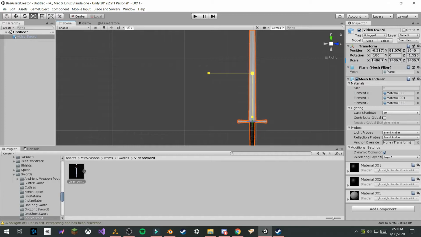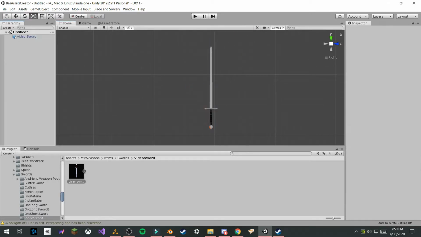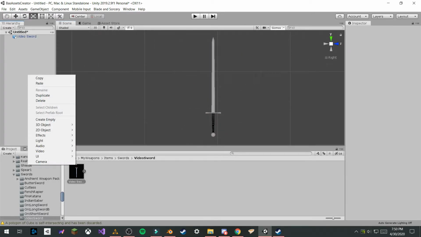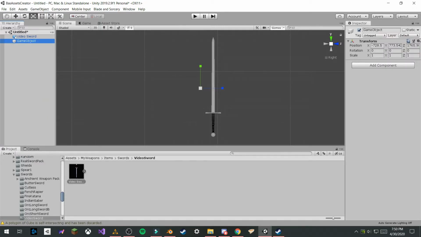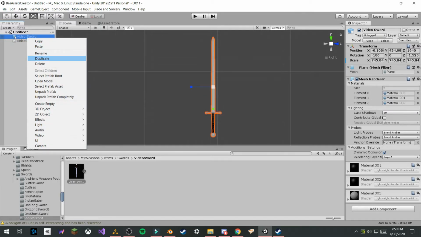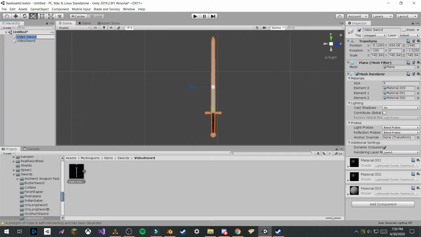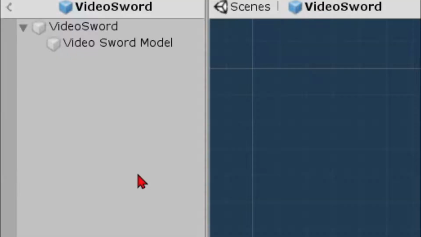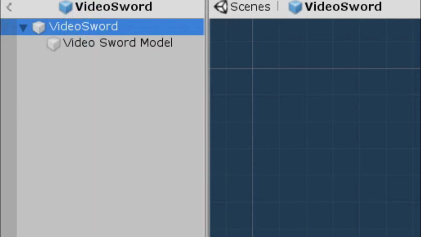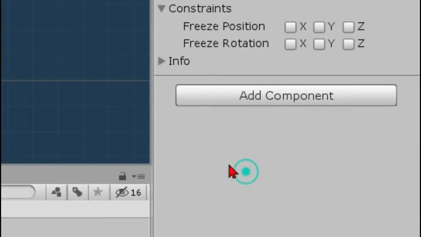Okay. So what we're going to do is on the left here, right click, click create empty. And we're going to rename that to whatever your thing is. For me, it's video sword. Go to the model, right click it, unpack prefab, and then drag the model. Here, let me rename it to model. That way it's a little more identifiable. Drag the model into the top bit. Next, go into the top bit up here, video sword, add component, and add an item definition component.